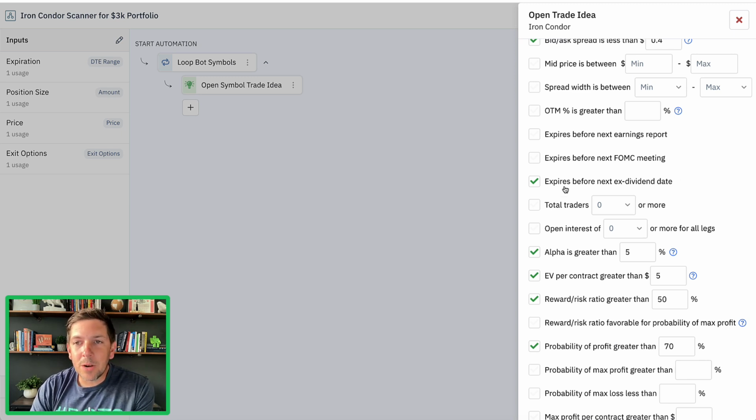So again, what I do here is I make sure that I filter all those out. I say I don't want to make a trade if it's trading through ex-dividend. That does mean that in some cases for some tickers, you won't make a trade for that particular month, or you might have to wait a week or two to make a trade, but I would rather do that just for sanity's sake and not having to manage any assignments.